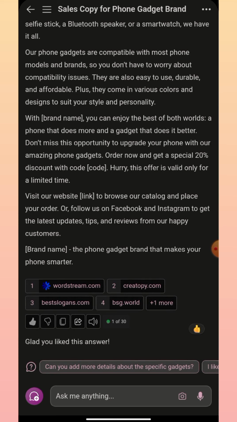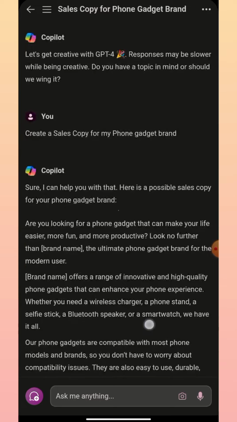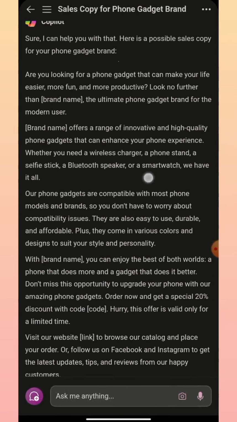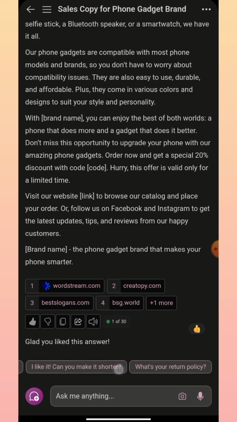So another feature that these people add is this, whereby they give you suggestions, they will give you ideas on what to ask, the questions to ask that are similar to the question that you asked about. Can you see this one? It said, can you add more details about specific gadgets? That is, you need to ask another question for this chat to give you more details, and so on and so forth.